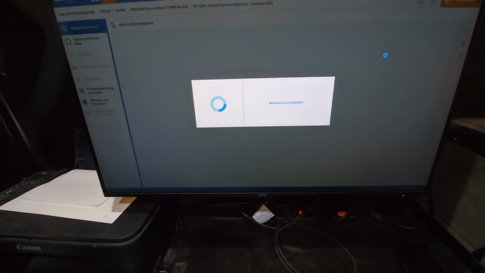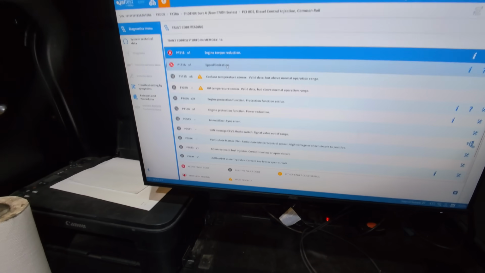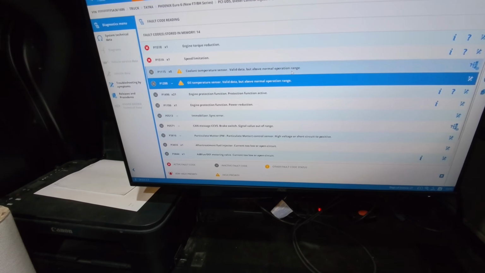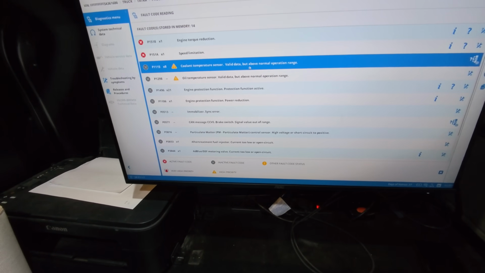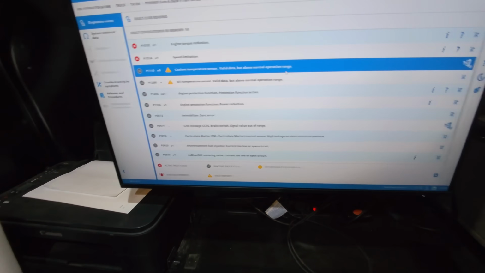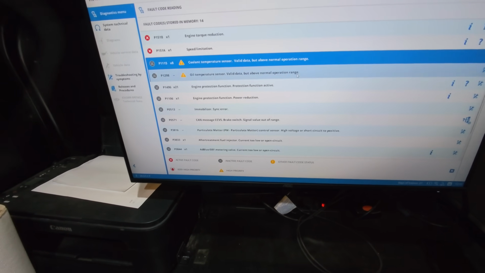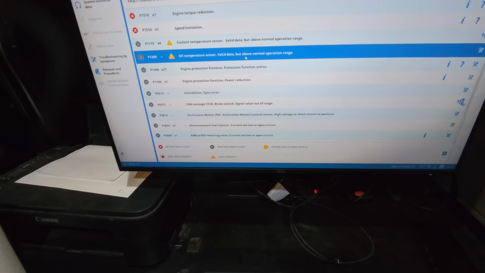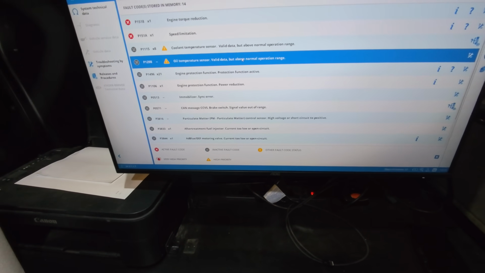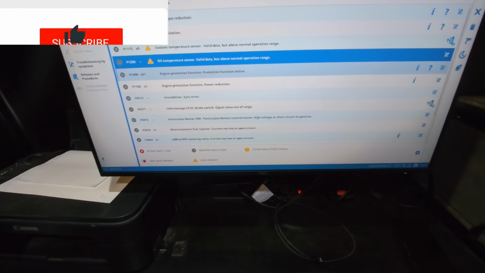Let's check fault code reading. What we got here? That's our torque reduction and speed limitation. We've got coolant temperature sensor valid data but above normal operating range. That's usually the thermostats. Oil temperature sensor. Again, that might be a heat issue or an actual malfunction on the oil temperature sensor.